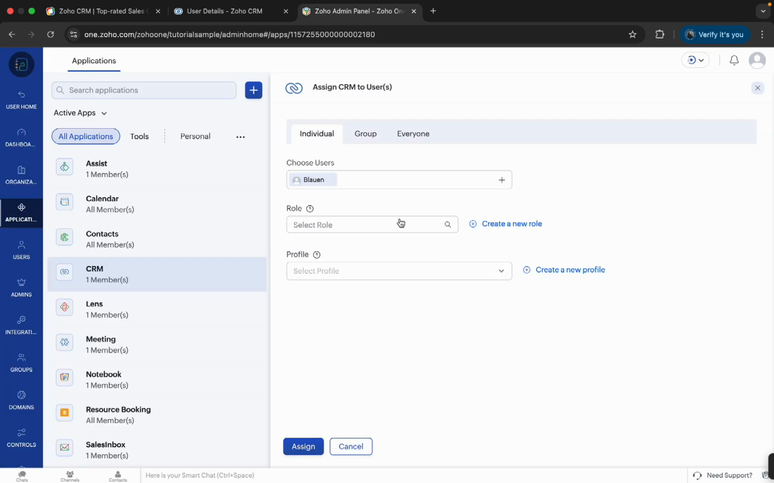But if you haven't yet, then you can also click on create a new role so that you can assign that role to that user. Then over at profile, you're going to click on the tab. So you can select whether their profile is an administrator or a standard profile. But if you also want to create a new profile for them, then just click on the plus icon over here. And once you've done that, just click on assign over here at the bottom.